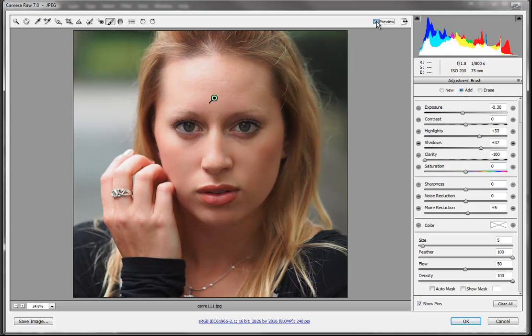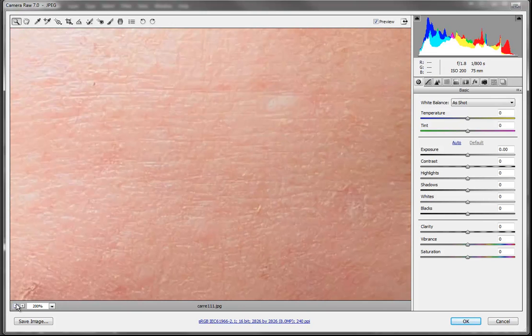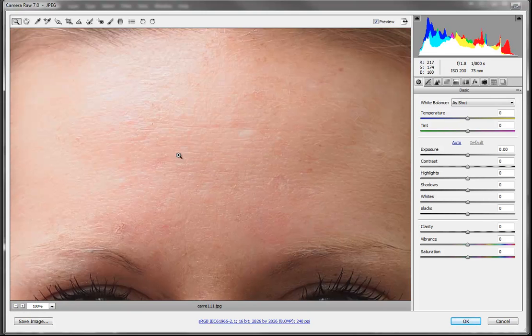Okay, so this is before. I hope with the video we can see that. This is before. You can see a lot of problems in the skin, and this is after. And one more time, if you zoom, that's a little bit too much. If you zoom, you still have all the details, all the textures in the skin.